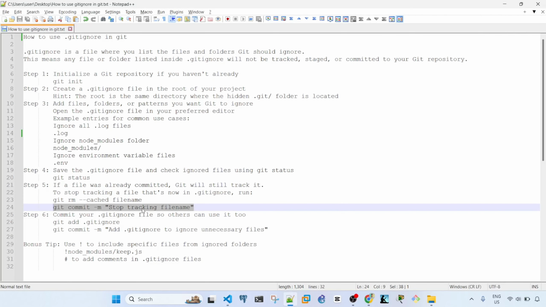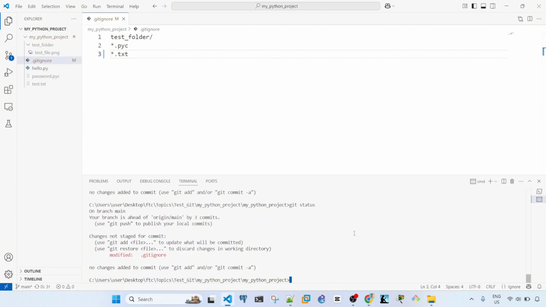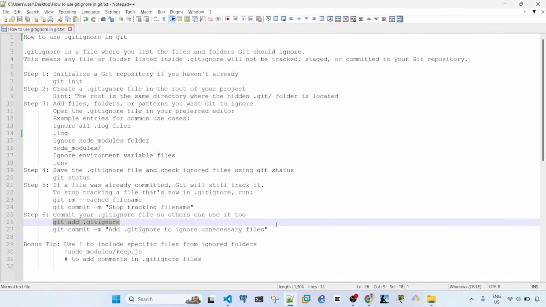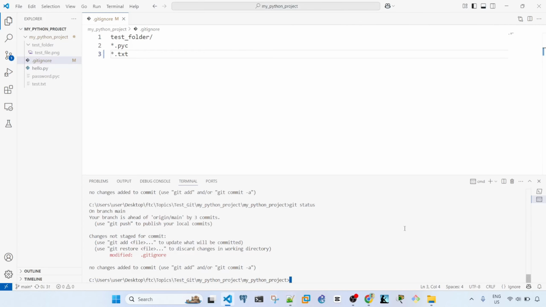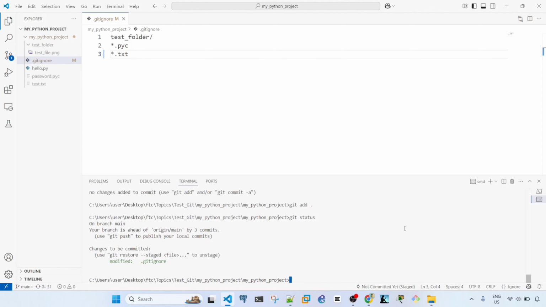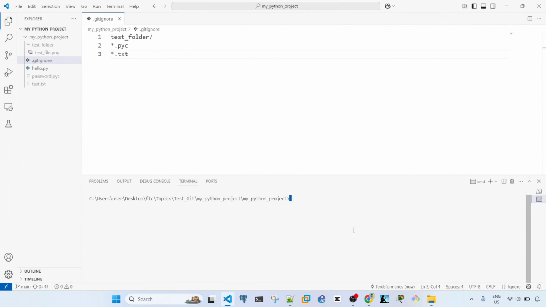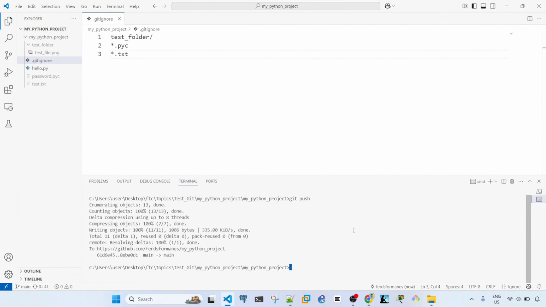Step number 6 is to commit your .gitignore file so others can use it too. The reason we are doing this is that if we want to push our code to GitHub, for example, the .gitignore file will be pushed as well. Let me do that. Changes not staged for commit. I'm going to do git add dot, git status. Git commit -m added gitignore. Done. Git status. Okay, good. I'm going to try to push this to GitHub and see what happens. It looks like it worked.